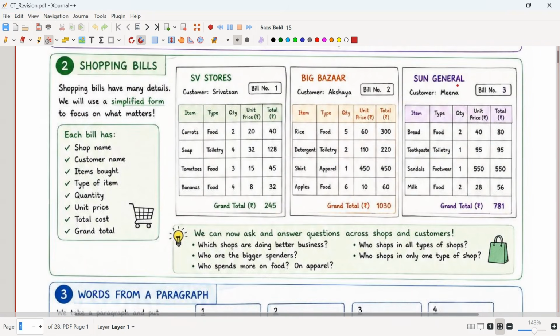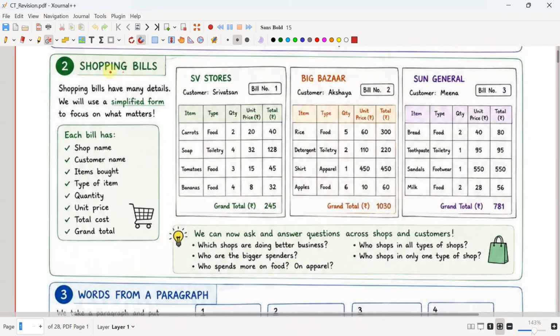The next dataset will be the shopping bills dataset. The shopping bills have many details. We will use a simplified form like this. See, under SV Stores, we have a customer called Srivatsan, and he bought these items. The type of items is food, toiletry, food, and the quantity, how much he has bought of a particular item, and unit price, that is the price for one, and the total means the price for the quantity he has bought. And we will have the grand total here.